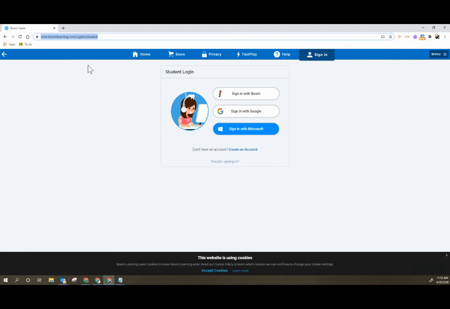then when students go to this page, all they need to do is click sign in with Google. And when they click sign in with Google, from there, they'll be able to access their Boom Cards dashboard page, which will have all of the assignments on it.